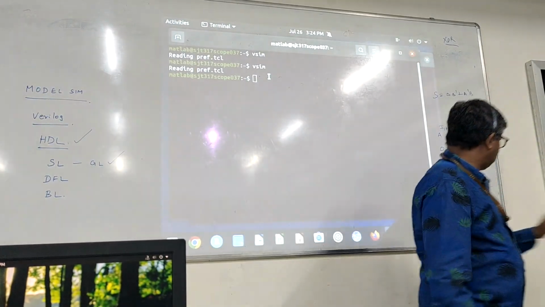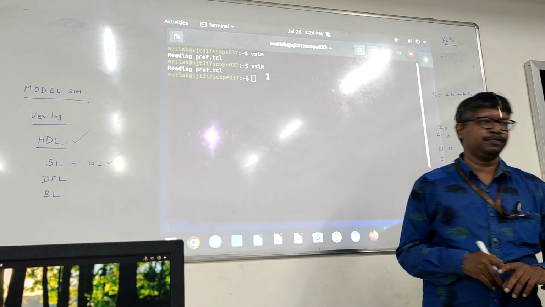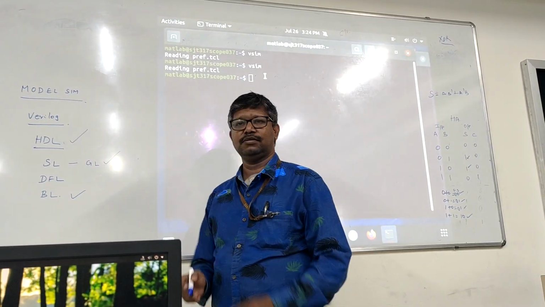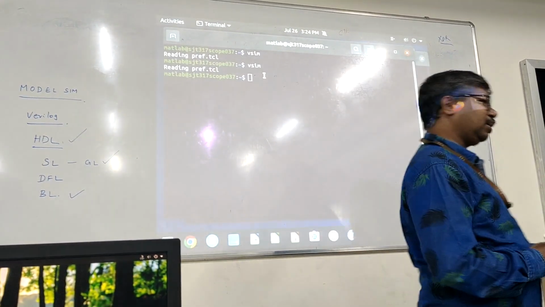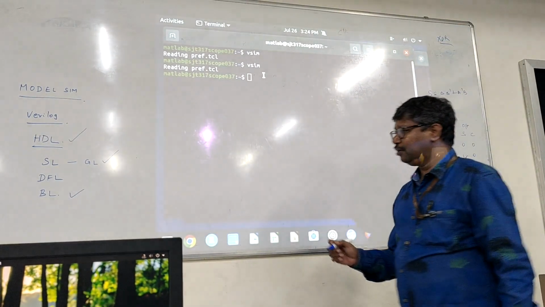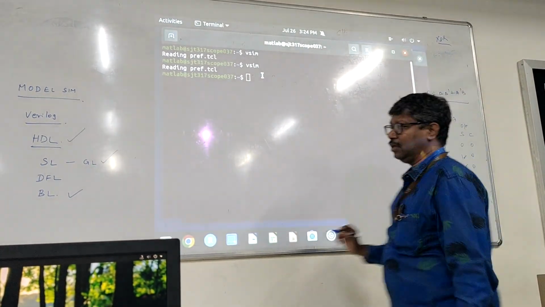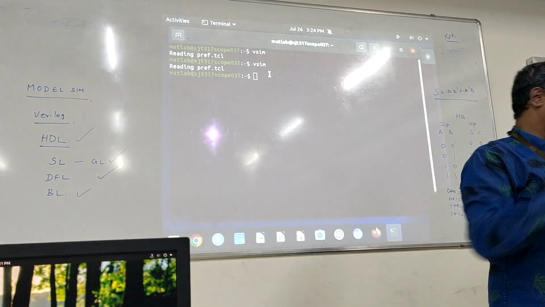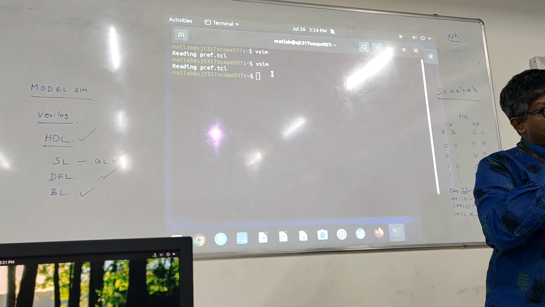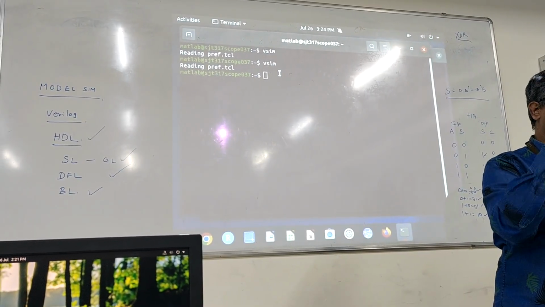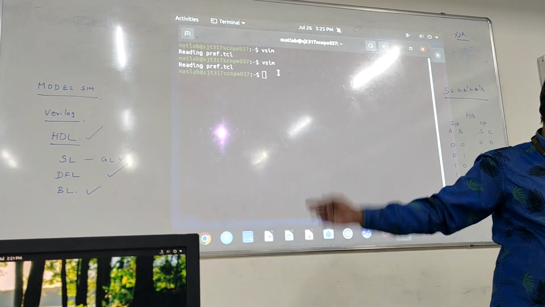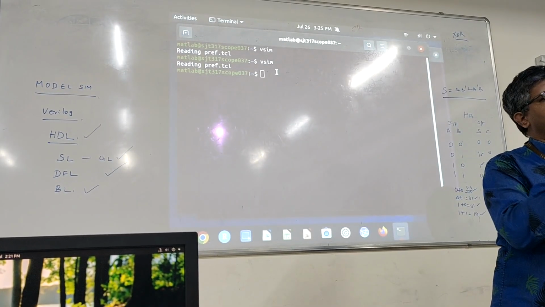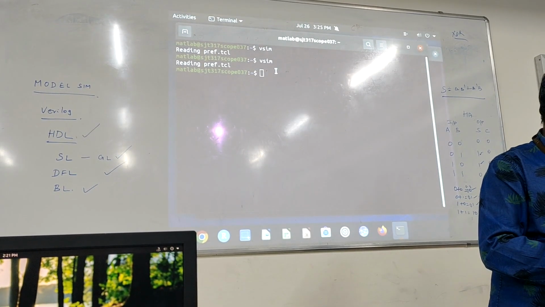If I know the truth table, I can go for the behavior level, using an if statement or case statement. If I know the expression, the equation, I can go for the data flow level. So if I know any one form of representation of the circuit, I can proceed accordingly. So structural level, behavior level, data flow level. For one particular code, we have 3 forms. This is the minimum.